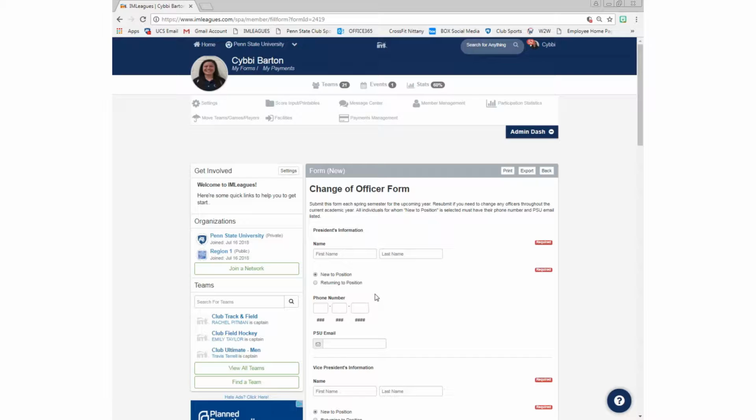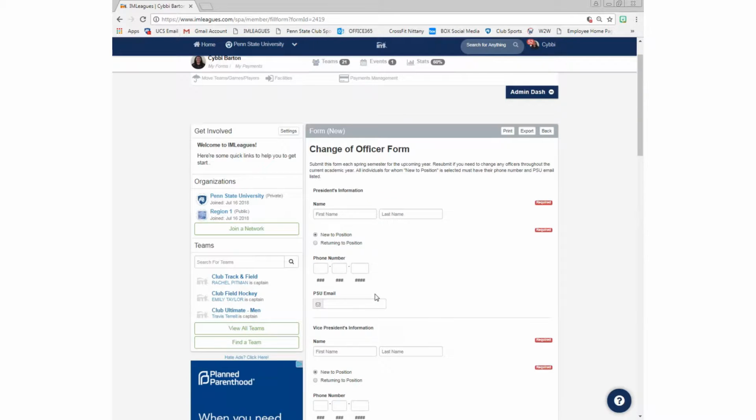So remember, our officers are serving from the summer through the fall and then the upcoming spring, and then once the spring semester concludes, the new officers take over. So when you're submitting this form in the beginning of the spring semester before that deadline, you're submitting it for the upcoming academic year. So when you're going through this form, it's pretty straightforward.